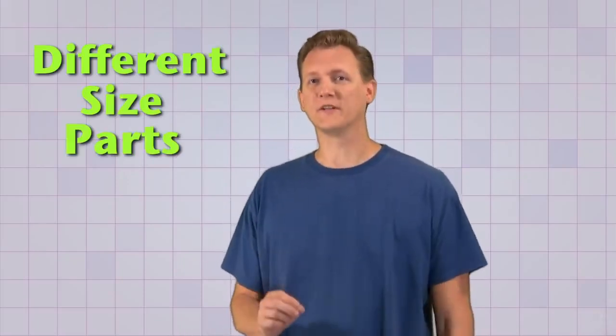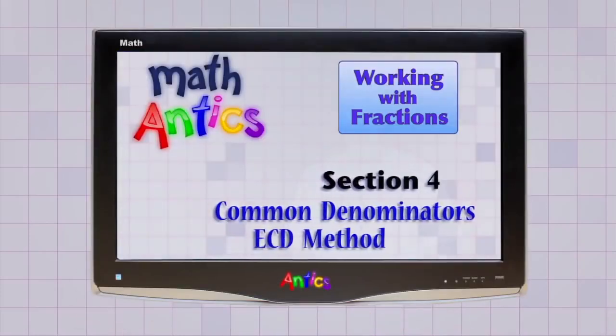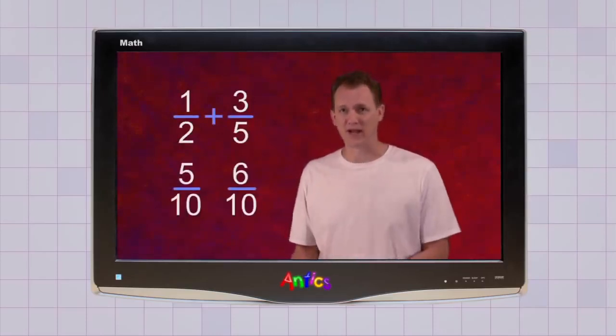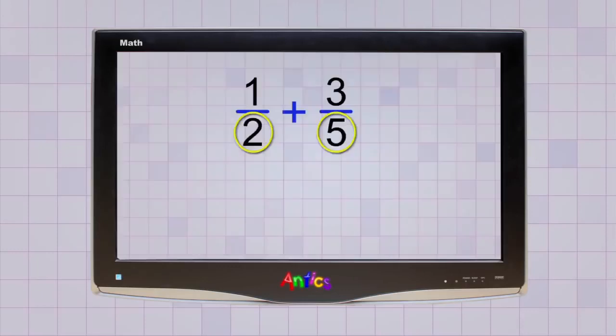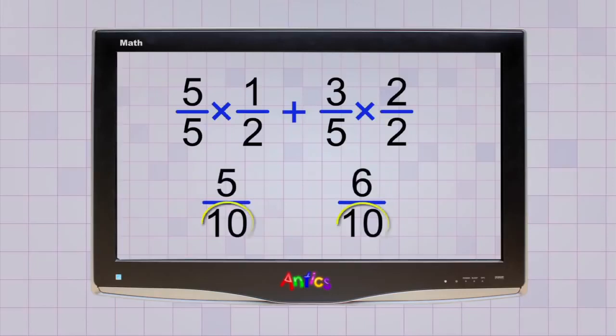But many times you'll have to compare fractions that have different bottom numbers or different size parts. Fortunately, there's a trick we can do to make the comparison easy. In the Math Antics videos about common denominators, we learn a simple method for changing unlike fractions with different bottom numbers into like fractions with the same bottom number. Basically, it shows how you can multiply two unlike fractions by whole fractions made from the different bottom numbers, so you end up with the same bottom number. This will give you two new equivalent fractions that you can easily add, subtract, or compare.